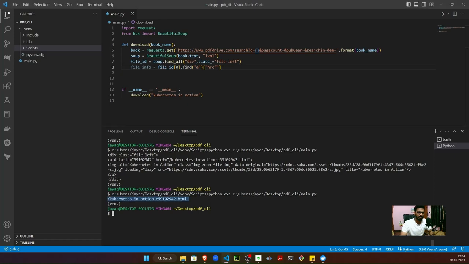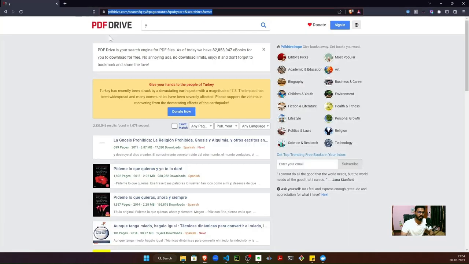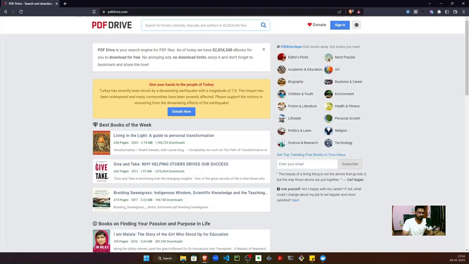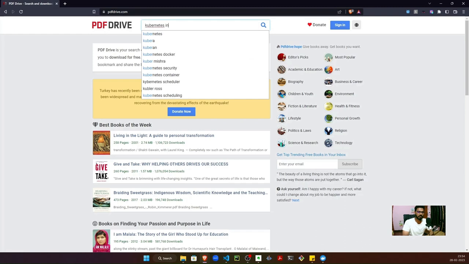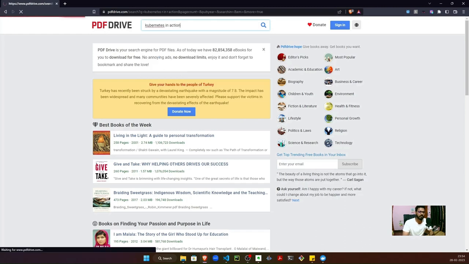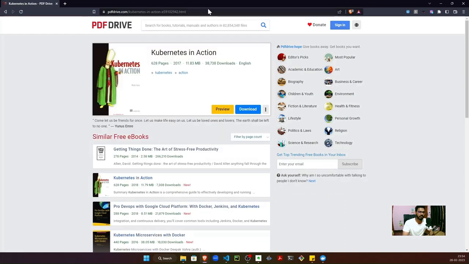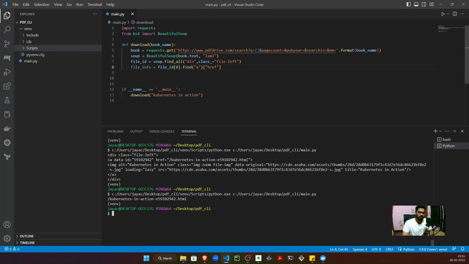So this is the URL that we will be redirected to in the second page whenever we click on any URL. So if we see Kubernetes in Action, this is the first response, and if we click, this is the URL that we will be redirected to. So now what we should do is we need to get the information from this URL. We need to get the entire HTML of this page to process and go along. So to do that, let's follow the same steps.